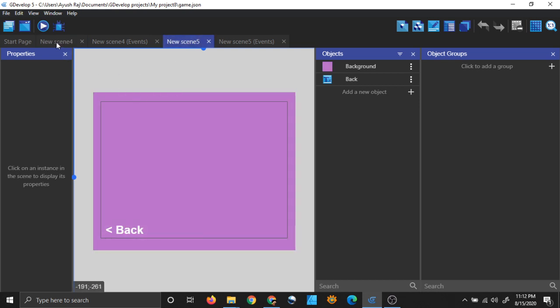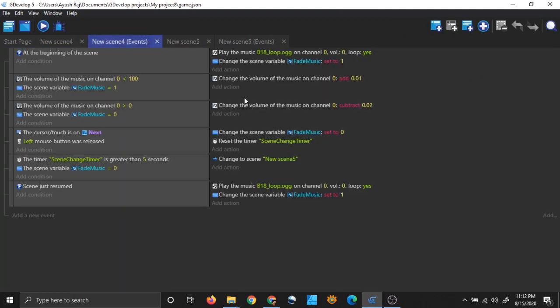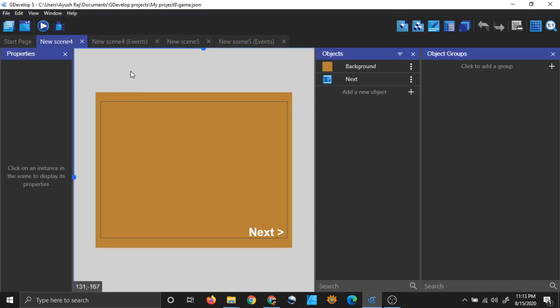So let's see what's happening in these scenes. I have already written the code, but I will explain to you what is happening here. So let's first see how it looks.